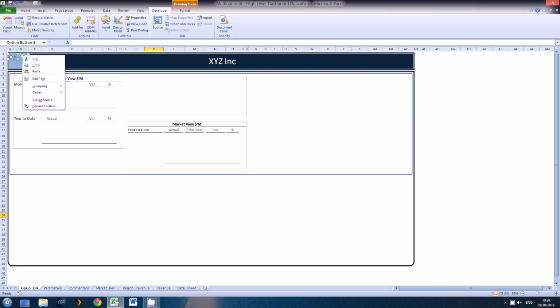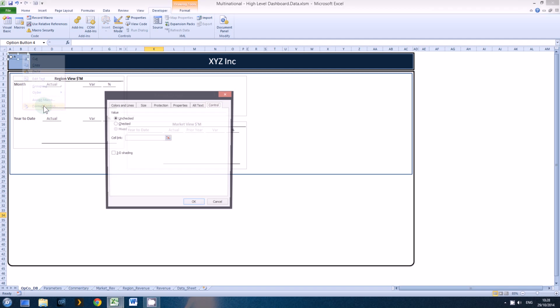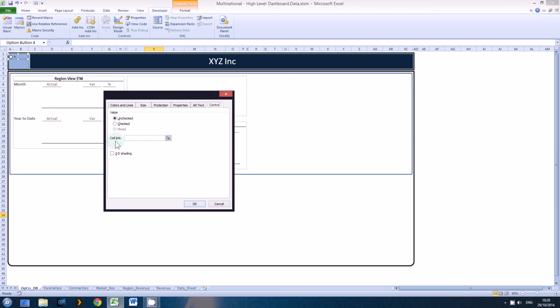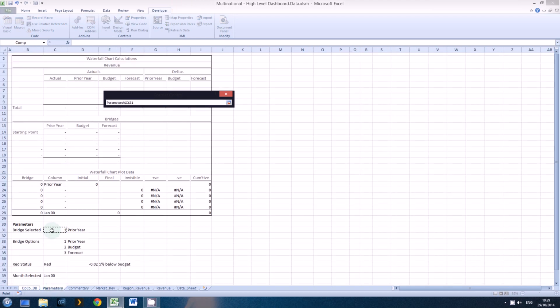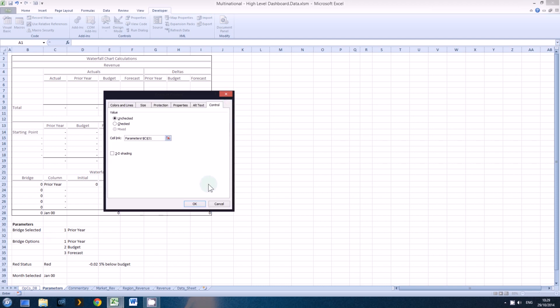Now if we right click on that button, Format Control, it's going to be linked to a cell, so when the radio button changes it alters the number in a cell. And on the parameters tab, that is the cell it is going to alter. So we'll set up a parameter in the background that the radio buttons can change.